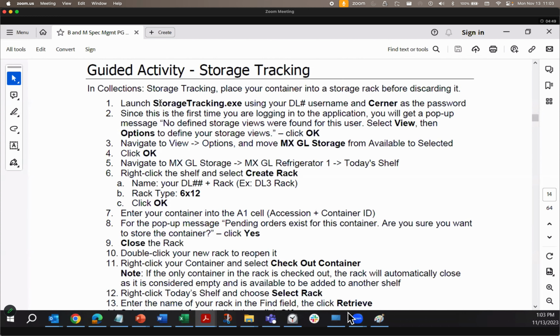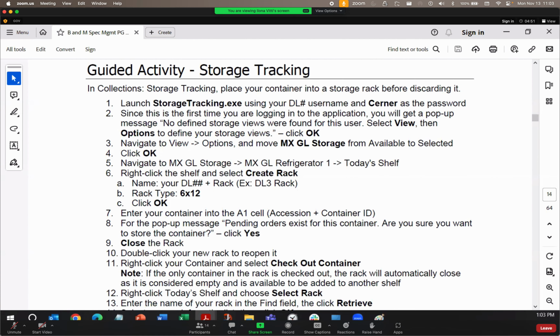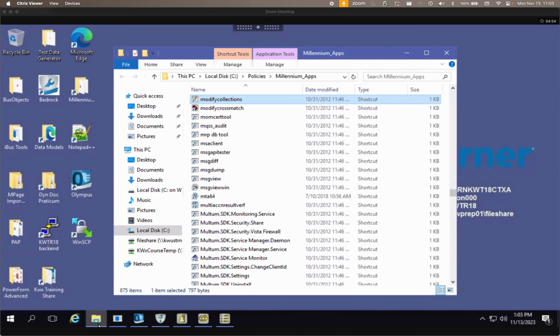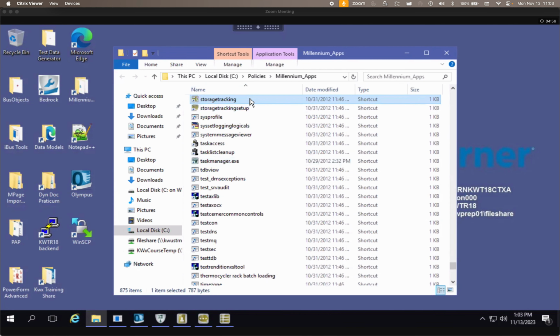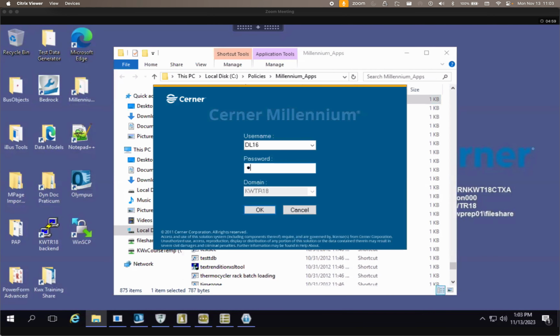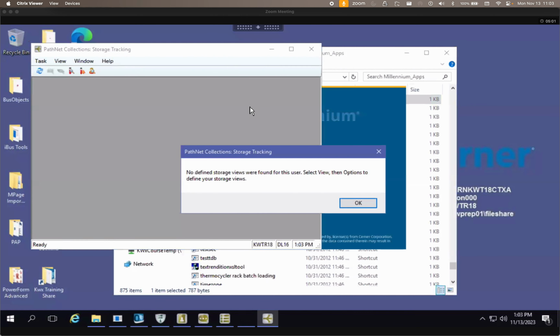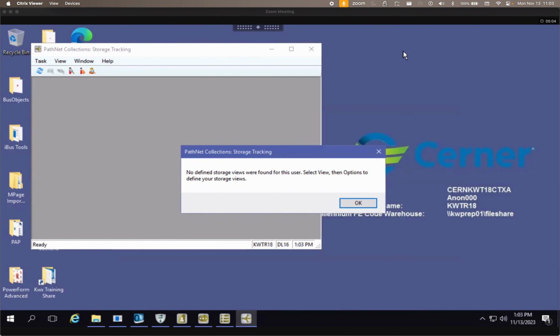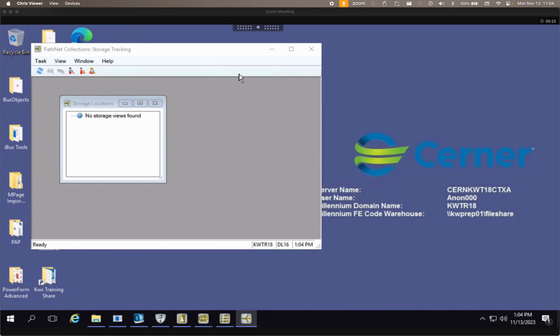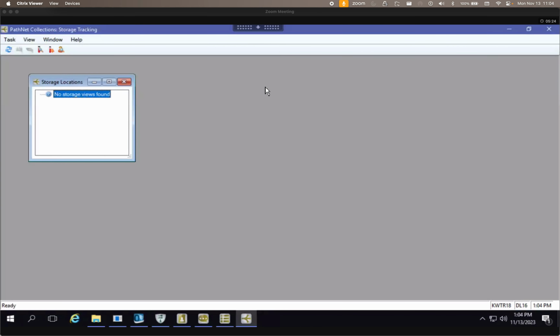At this point, what I want you to do is log into storagetracking.exe. Now, this is another one of those applications that is looking for a user preference. First time we have logged into this application, so no storage views are found for this user. So here's what we're going to do. We're going to click OK, and we're going to maximize it out full screen.